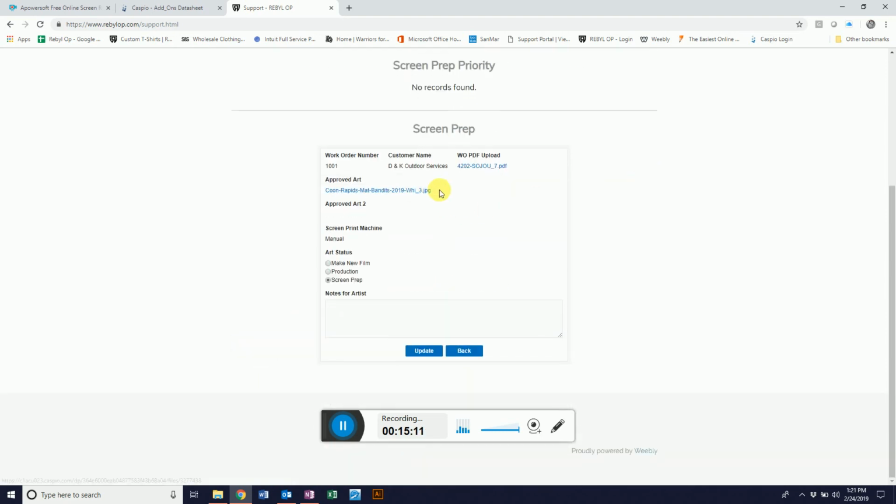checks out the approved art to make sure they got what they're supposed to have, burns the film, and at this point, say they spill something on the film, or they rip it, or they can see it's wrong or something, they can request to make a new film and make notes to the artist on what they need or why they need it. Or they can say the screens are burned and it goes into production.